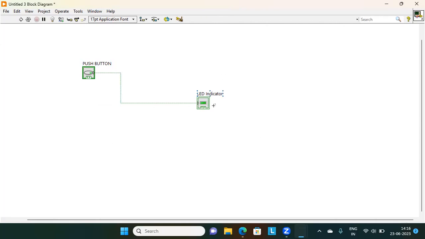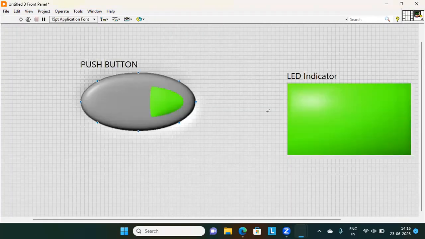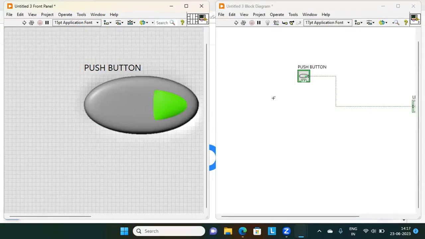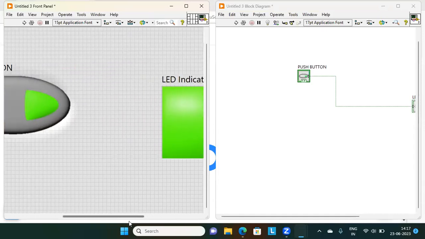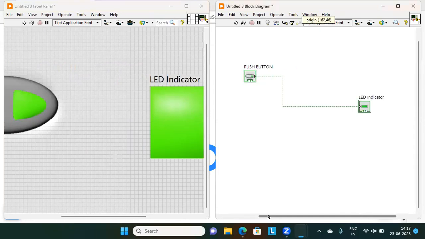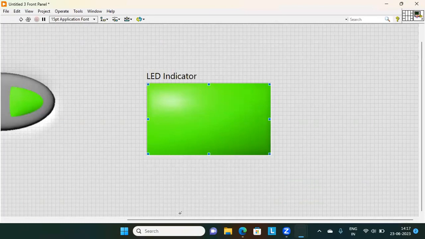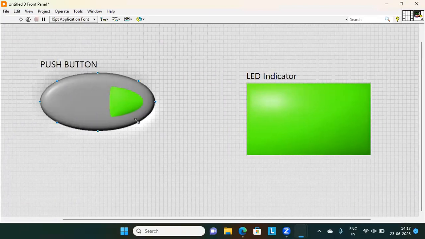So this was the program. Now if you want to cascade two windows, press Control T. Control T means both windows will appear at the same time, the front panel and block diagram. See, these two windows can't be merged. These two are two different programs. So just as an example, I will show that this is of a switch and LED. I will just reduce its size.